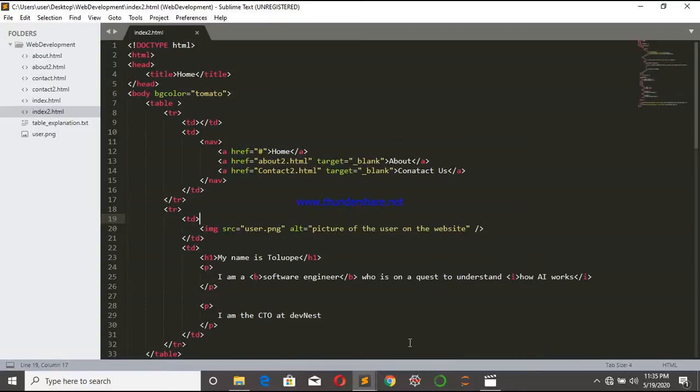What it means is that when we were designing this website, we added this bgcolor tomato to this body tag to help us change the color. Right, so what CSS does for us is that CSS helps us stop all of this and just leave structuring to HTML and designing to CSS.